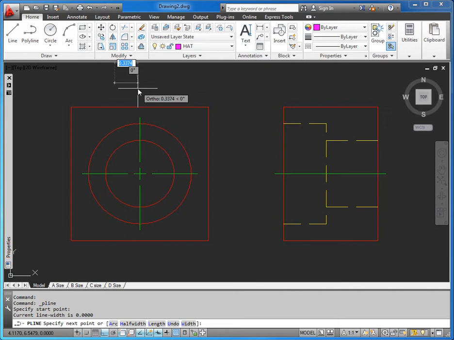So I'm going to use the width option by typing the letter W and pressing the enter key, and I'm going to change the starting width to 0.03, and I also want the ending width to be 0.03. And notice how the 0.03 is in the angular brackets in the command line. If I just press the enter key, 0.03 is accepted as the default. So now I'm drawing a line that is 0.03 inches thick. So that's a nice thick heavy line.